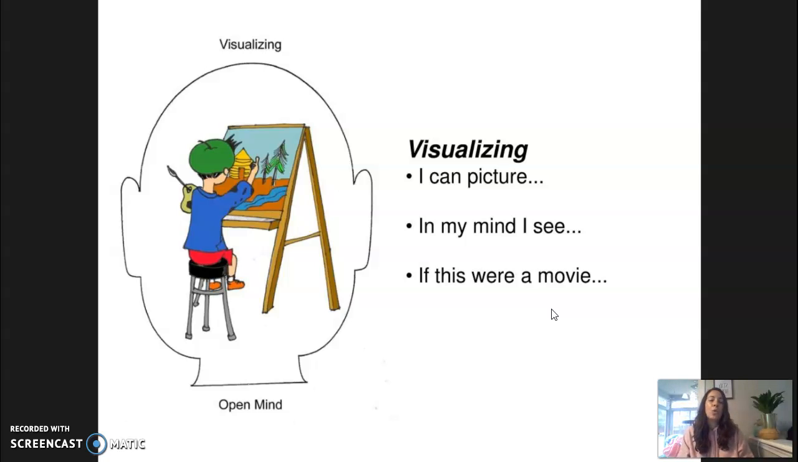Being able to hold a picture and create a picture in your mind and visualize what you're reading, again, builds those connections for you as a reader and allows you to understand and make meaning of the text. Remember that very first picture I showed? Everything goes back to making meaning of the text.